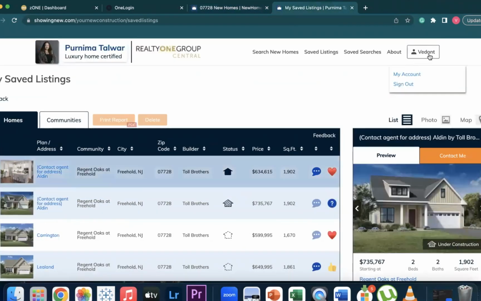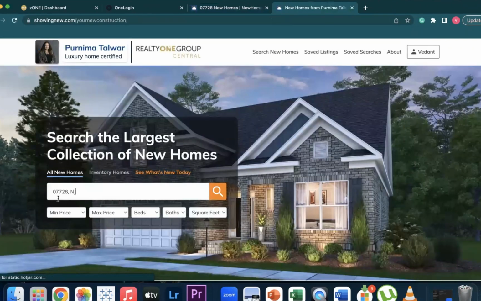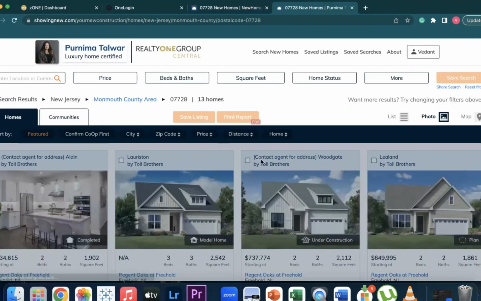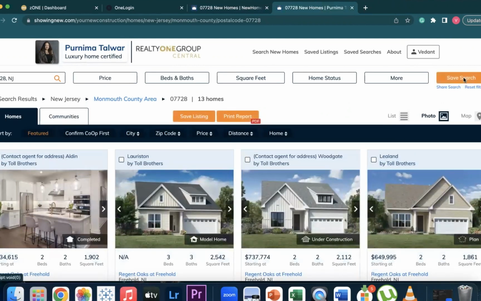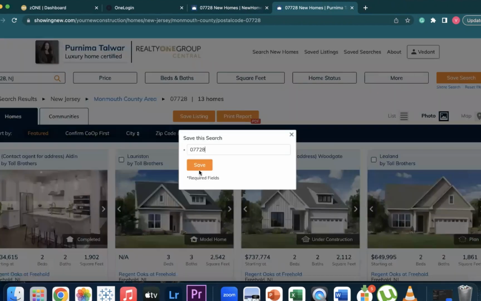So let's say now I'm in the client account. I want to search for new home. Let's say 07728, click search. And now let's say I don't want to save any listing, but I want to save the search because I have added all the filters and I don't want to add the filters again and again. So in that case, I can click on Save Search. I can give this search a name. Let's say 07728 best search. So I'll just give the search a name, click Save.